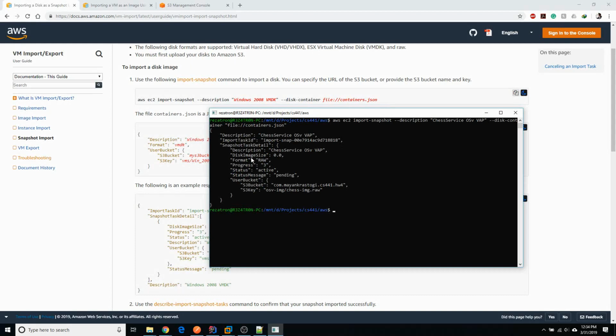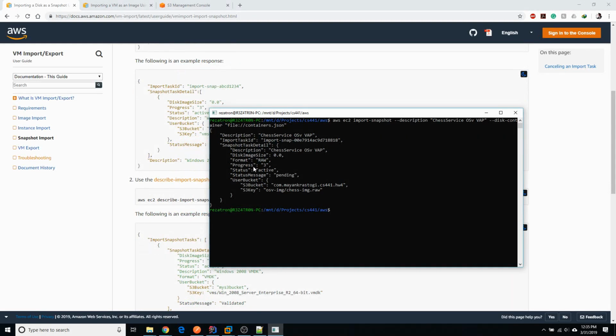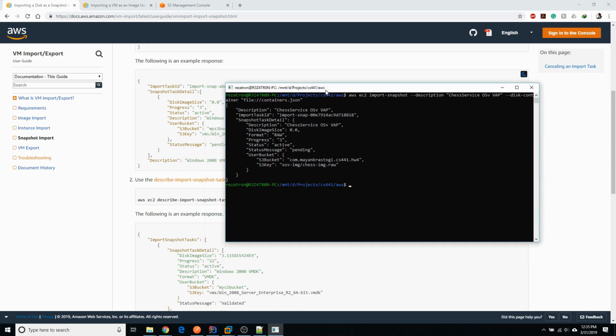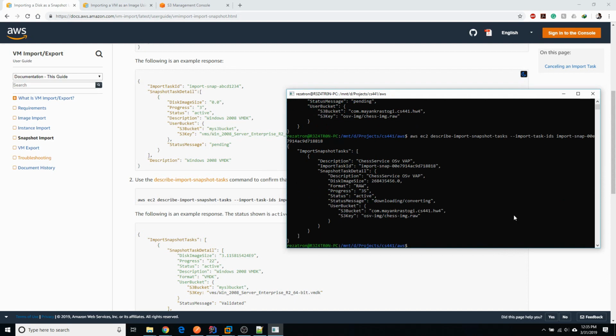So we can see that the response has been received, and we can check the status for whether this has been uploaded or not using the aws ec2 describe-import-snapshot-tasks with import-task-ids, and I'll copy this import task ID from here and paste it here. So the status is active.